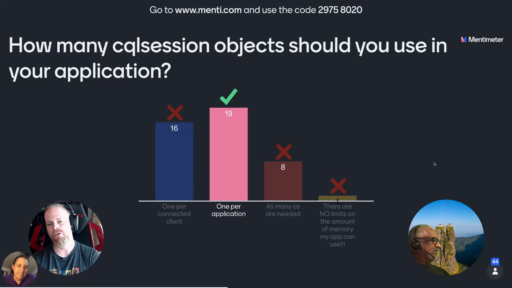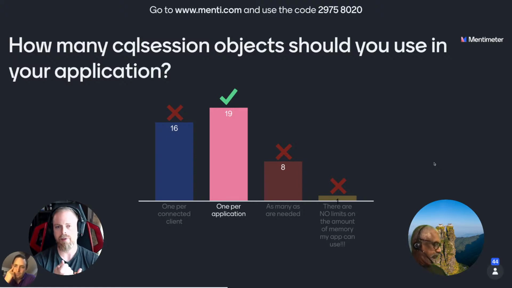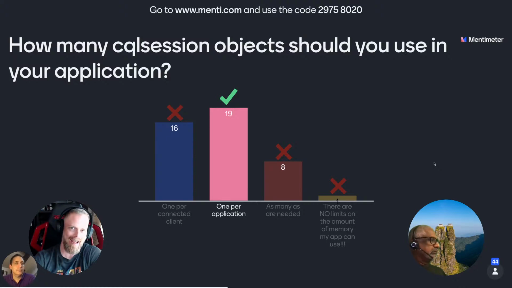But yes, it's one per application. That's a key thing. Now, Cedric alluded to this earlier, and Rags actually said the same thing. There's a lot going on with each individual CQL session object. You have connection pools, you maintain your cluster connection, and metadata about your cluster. All that stuff is happening in that session object. You only ever need one per application, because if you duplicate these, you're just wasting memory. That's why we have the little joke there at the end: there are no limits to the amount of memory my app can use, because those session objects are expensive. So you only ever need one per application.